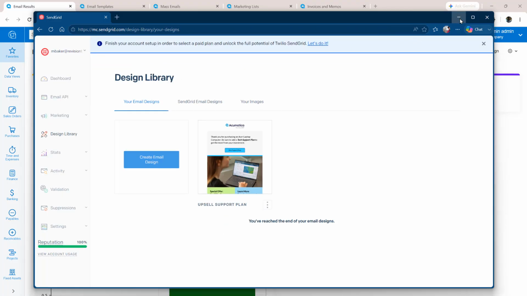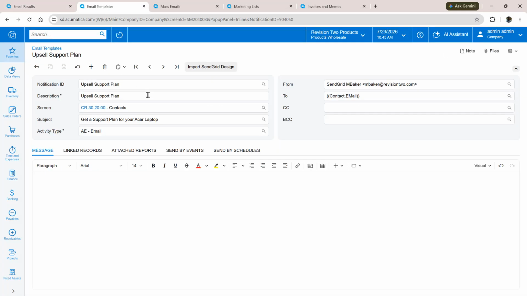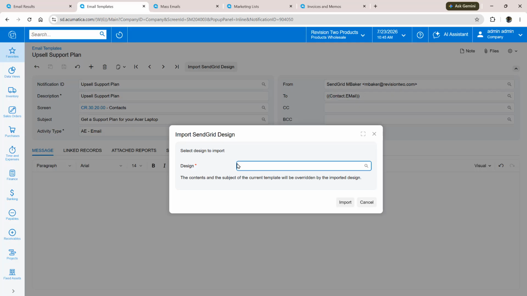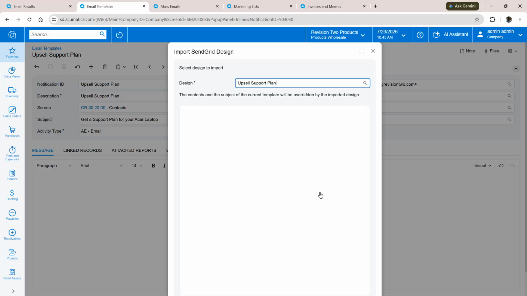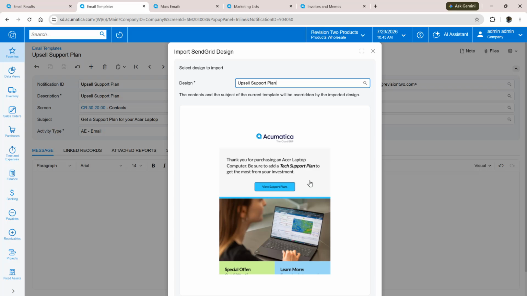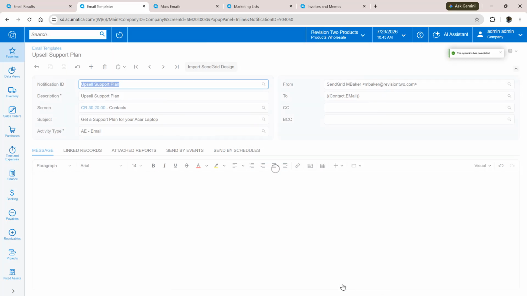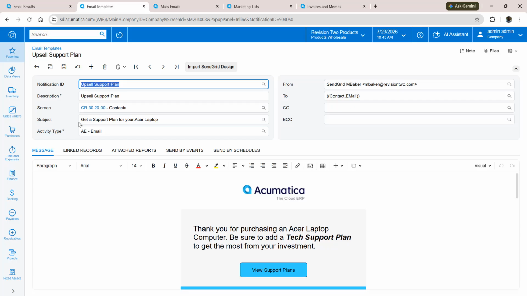Inside Acumatica, I used that to create an email template. My from email address is linked to an email account that utilizes SendGrid. This activates the button that opens a wizard so I can import one of my SendGrid designs. When the import is complete, I can make modifications to the design using a visual or HTML editor.